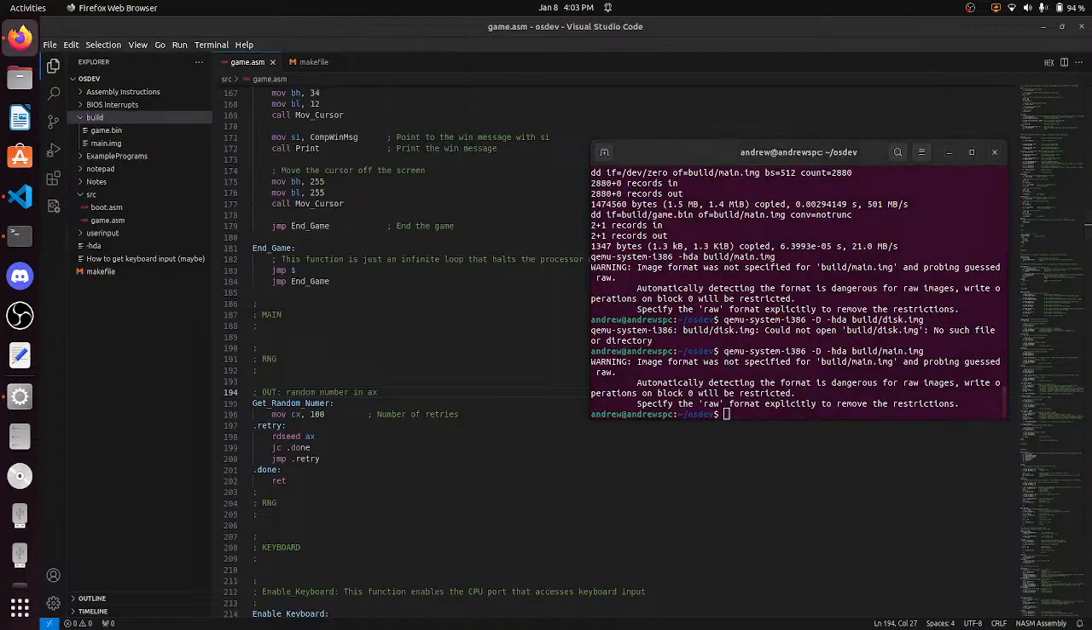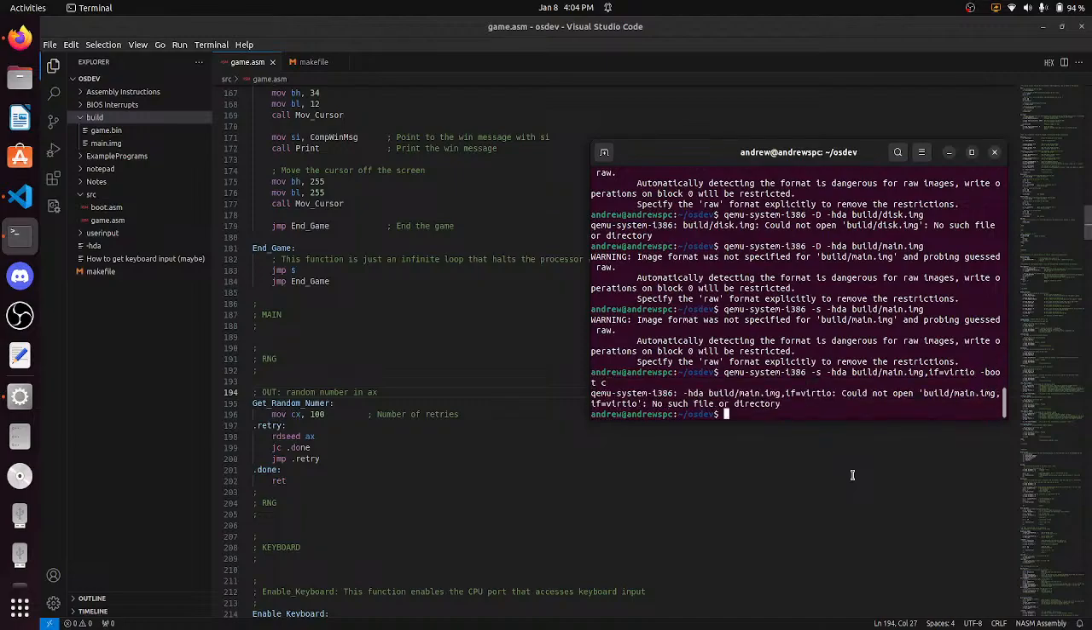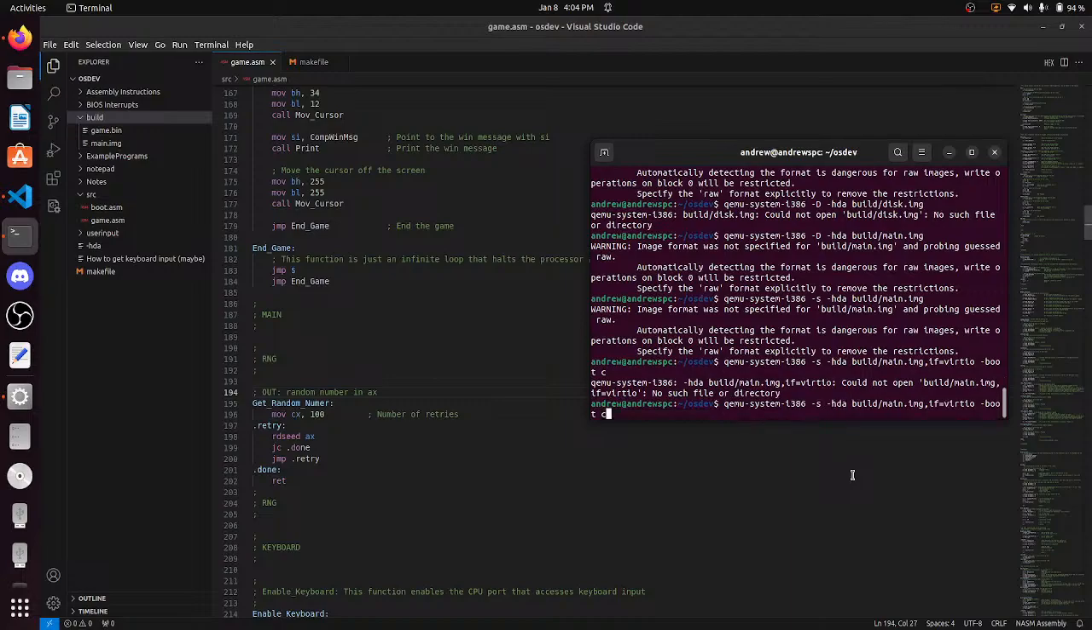How do I connect QEMU with GDB through a remote port? Dash S maybe? Dash S. Nope, that's clearly not it. And then, if equals virtio, dash boot C. I don't think that's how it's done.